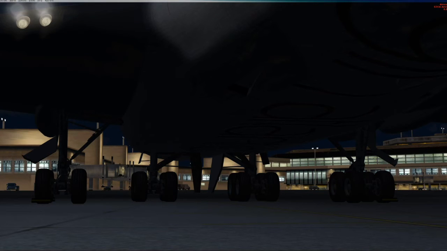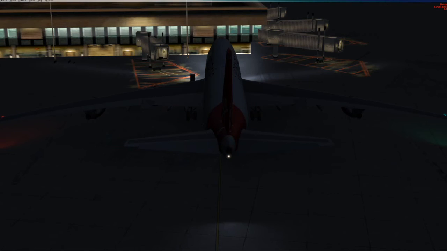Oops, let's go outside. There it is. So there's the lower beacon. Lower beacon right there. And upper beacon right here. And this is the one you can disable. You can turn off this upper beacon if it's bothering you in cloud.